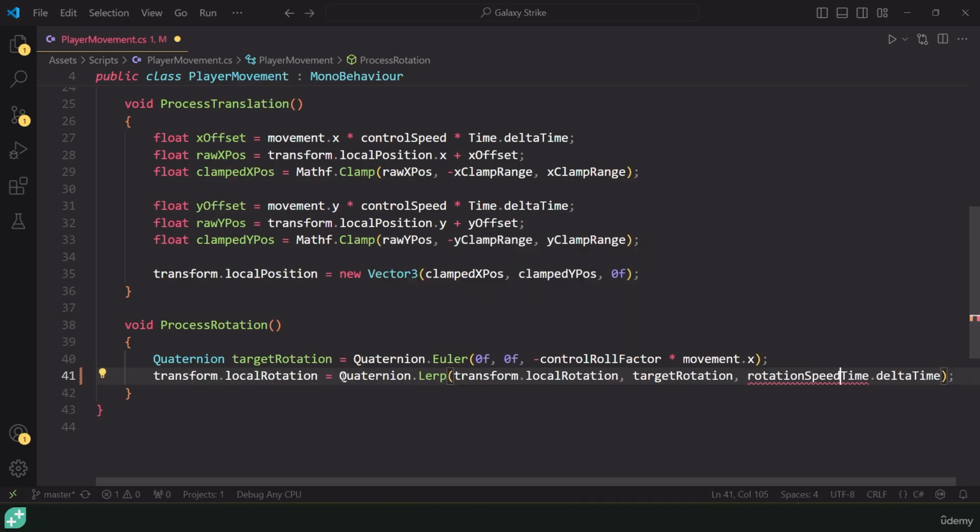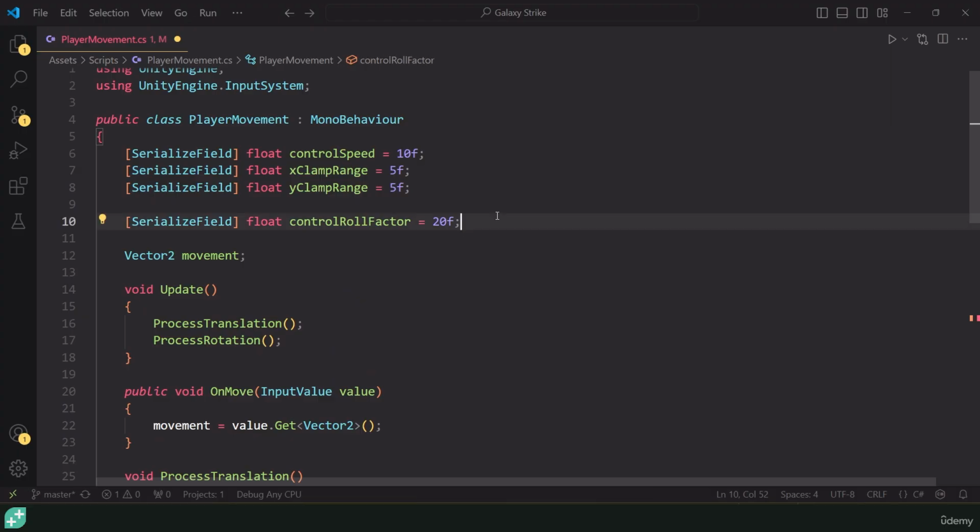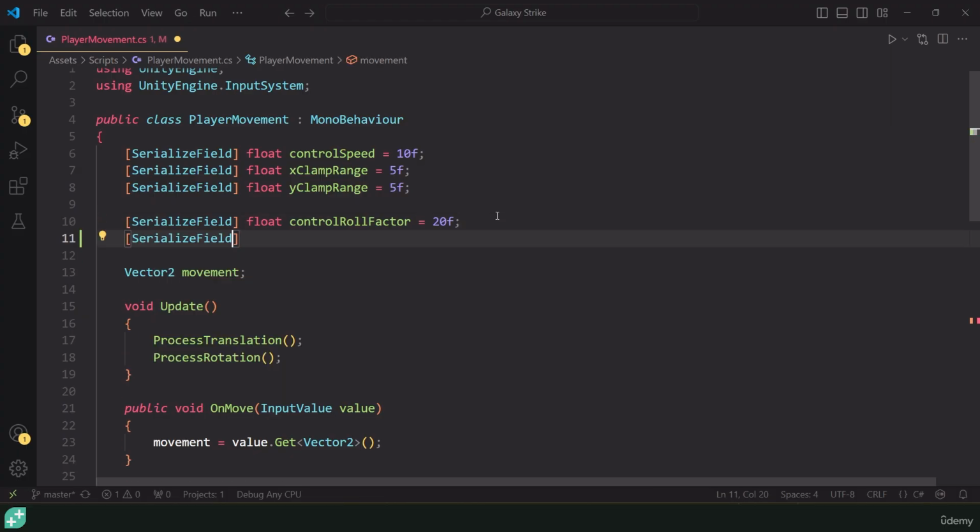So let's just call that rotationSpeed, and we can create that as a serialized field up top. I'll just put that directly below my control roll factor, float, copy paste my rotationSpeed, and let's just set it to something like 10 to start.